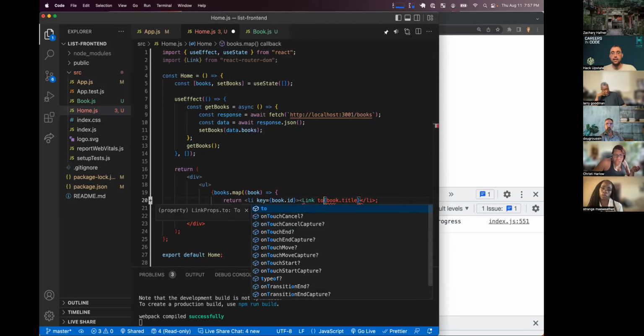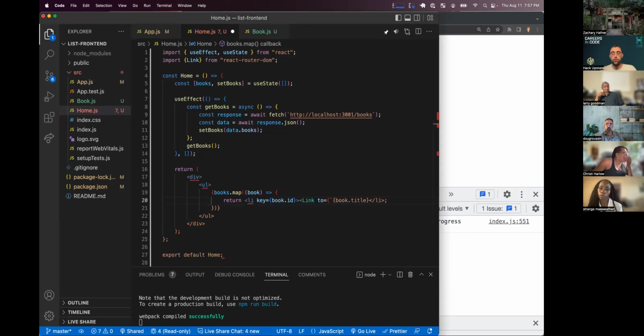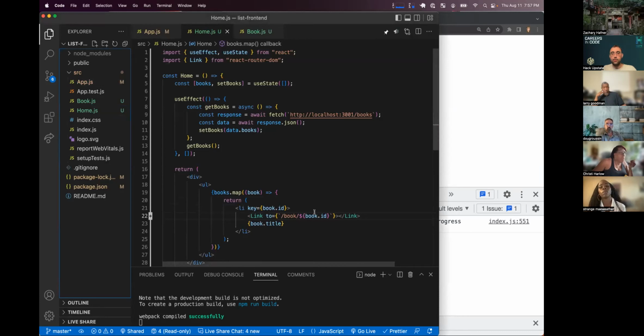So I'm going to say link to, and where do I want to link it to? I want to link to my /book/ my book.id. So the same place I'm getting book.title from the state that I'm mapping over, I'm also going to pull out the book ID.